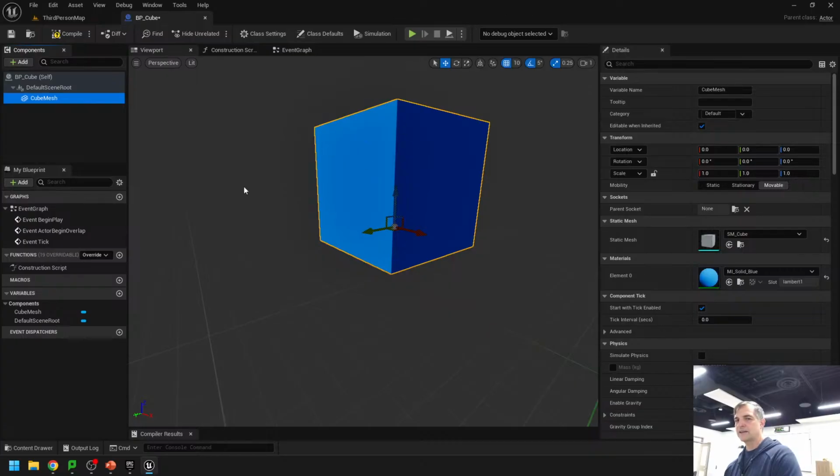So now that I've got this, I've got my cube mesh. I can compile and save. The top corner is very important. Compile and save. Always compile and save. Why is this? If you don't save and you compile and your Unreal Engine editor crashes, you've lost your work. So I want you to develop a workflow, my friends. Compile and save every single time you do something.